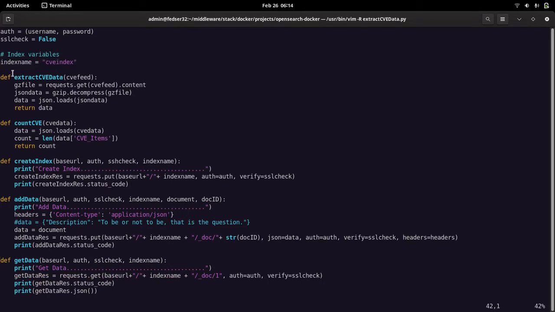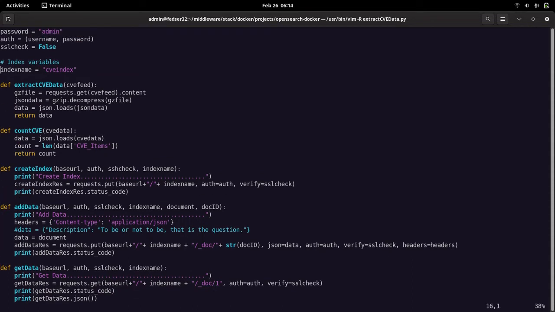As you can see, I am going to create an index in OpenSearch. I am naming it CVE index, but you can name it anything. Let us name it CVE 2022, and we can create this index when we run the script.